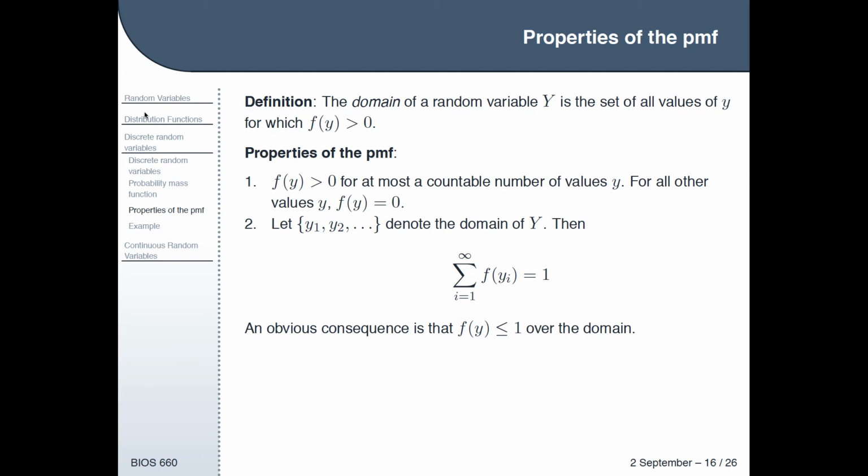And obviously this implies that the probability mass function is going to be less than or equal to 1 over the entire domain. Well, over all possible y's, because if y is not in the domain, then it's equal to 0. But the probability mass function will be no greater than 1 for all y.